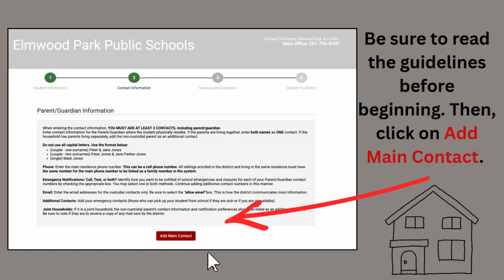Do not use all capital letters. Use the format shown below. For the phone number, enter the main residence phone number. This can be a cell phone number. All siblings enrolled in the district and living in the same residence must have the same phone number for the main number so that they are linked as a family in the system.